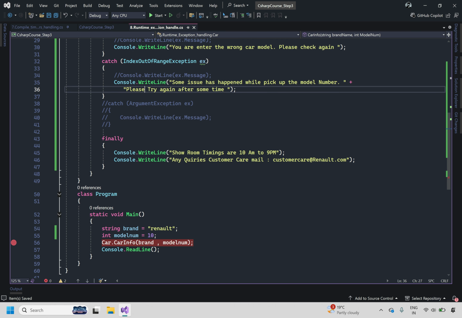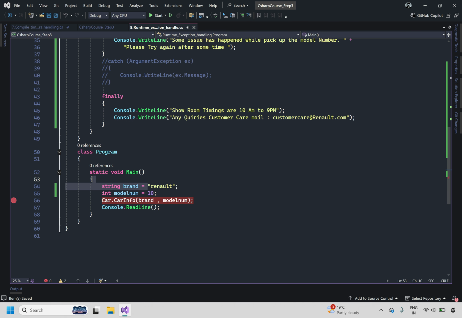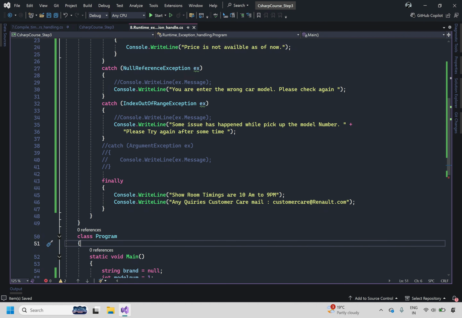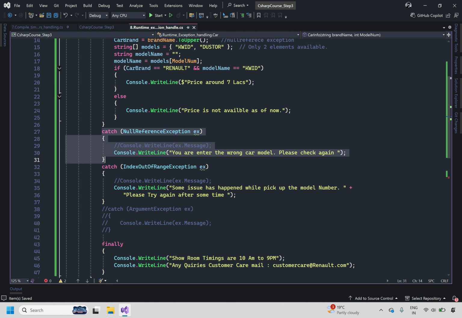Now first step, let me give the 1 here, and for Renault I'm giving the null value. So in case of a null value, see this catch block related issue. Now if you see the output, my brand name is the null value, right? So now if you see the catch block here, I'm giving the updated message, that is, you are entering the wrong car model, please check again, right?